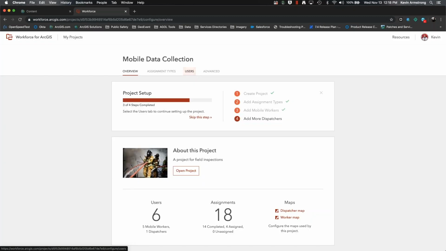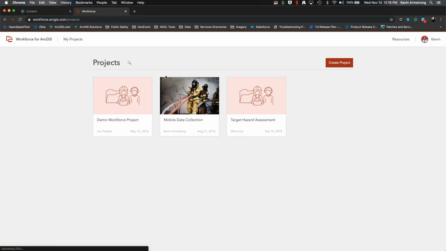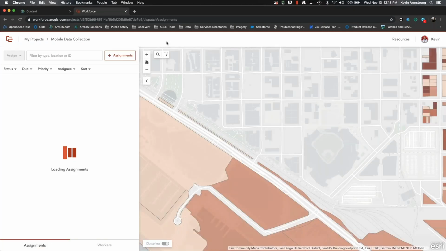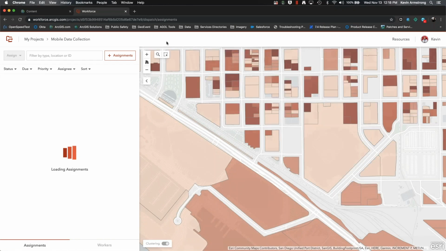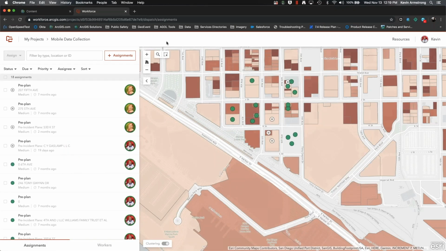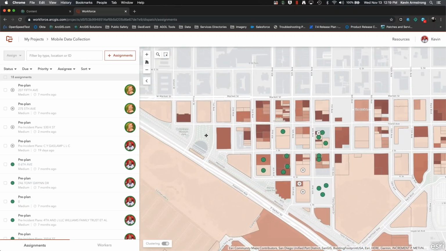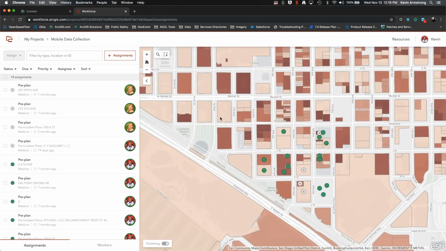and save the map. So now if I go back to my project and I open it up, this will open up the dispatcher view for me. So as a dispatcher, to begin sending folks out to do the pre-plans, now I have that extra layer of information to help me determine where to send folks. So it's very simple to create assignments in this. I can either click on an individual parcel and create an assignment, or I can click and drag and select a whole group of parcels. It really is up to you how you want to do it.